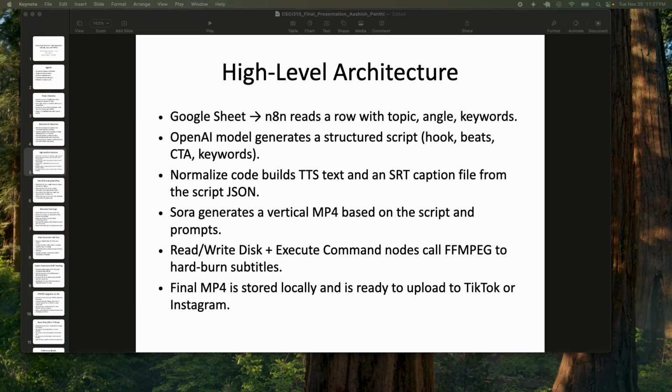This slide shows the high-level architecture of the system. It starts with a Google Sheet row that contains the topic, angle, and keywords. n8n reads that row and sends the data to an OpenAI model to generate a structured script with a hook, bits, and a call to action.